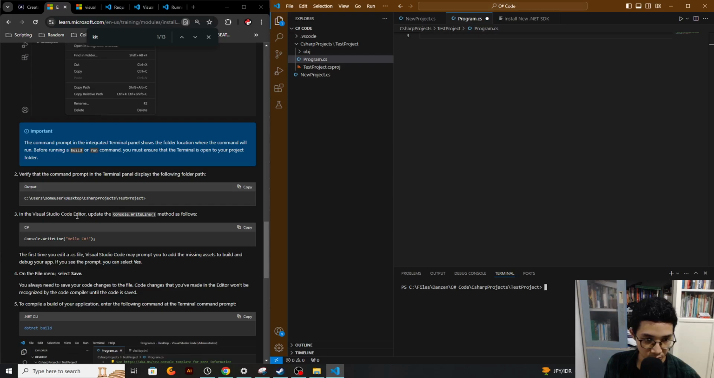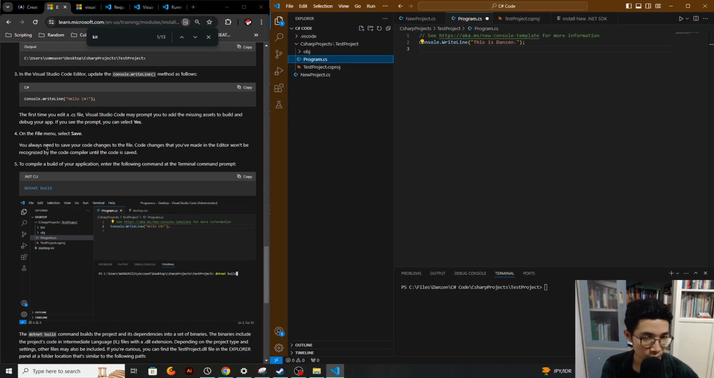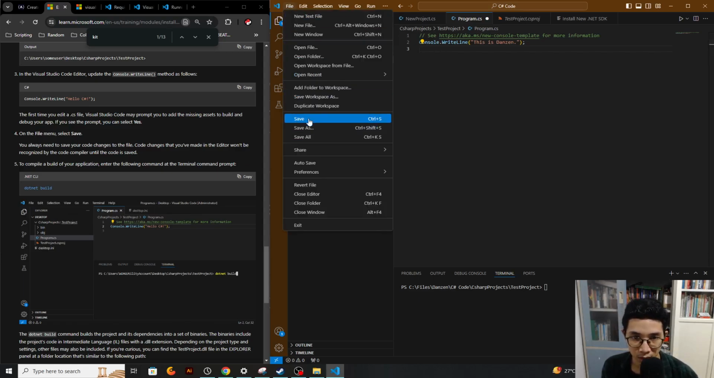Okay, in the Visual Studio Code editor, update the Console.WriteLine method as follows. Okay, I think it's already perfect here. The first time you edit a .cs file, Visual Studio Code may prompt you to add the missing assets to build and debug your app. If you see the prompt, you can select yes. On the file menu, select save. You always need to save your code change to the file. Oh, I forgot to save. Okay, save.